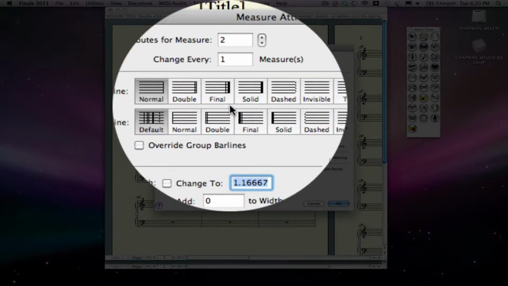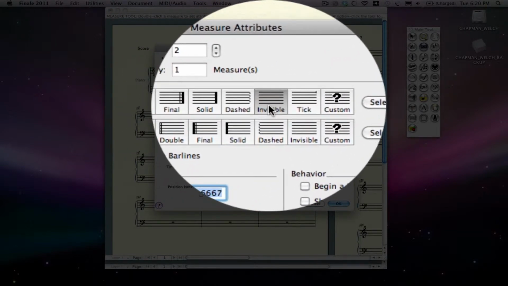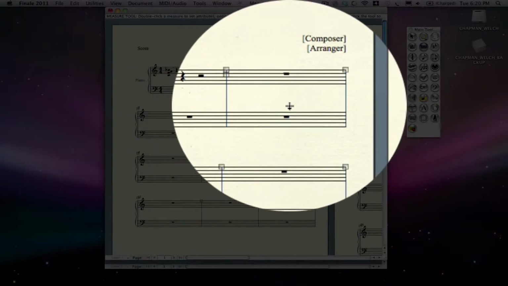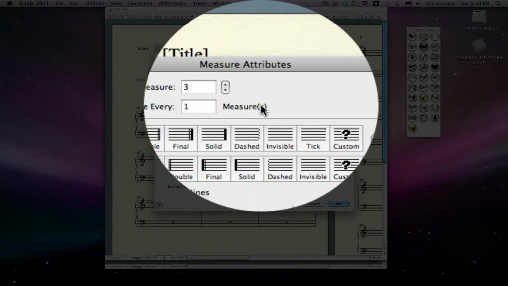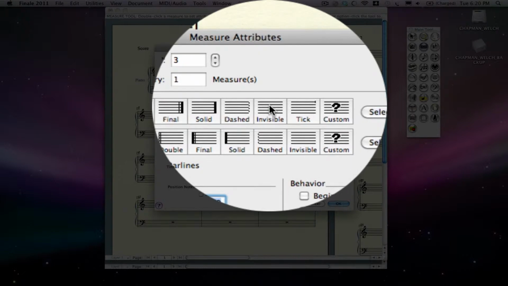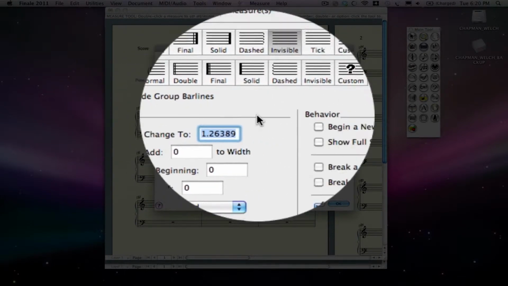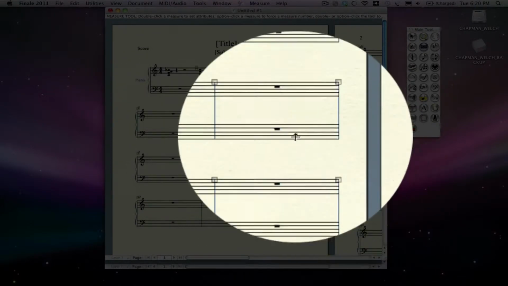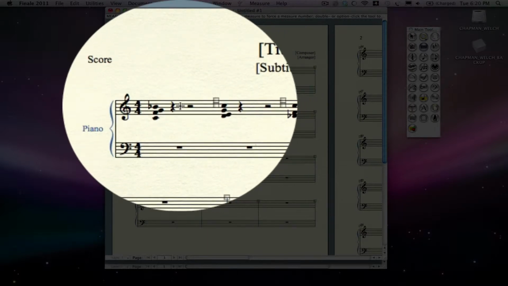Very seldom that you want to do that, but if you do, that's how you do it. So double click the top one, pick invisible. Oops. You have to click it, hit invisible, and you can pick the bar line and the left bar line, either way you want. Okay, now notice something about the measure too.